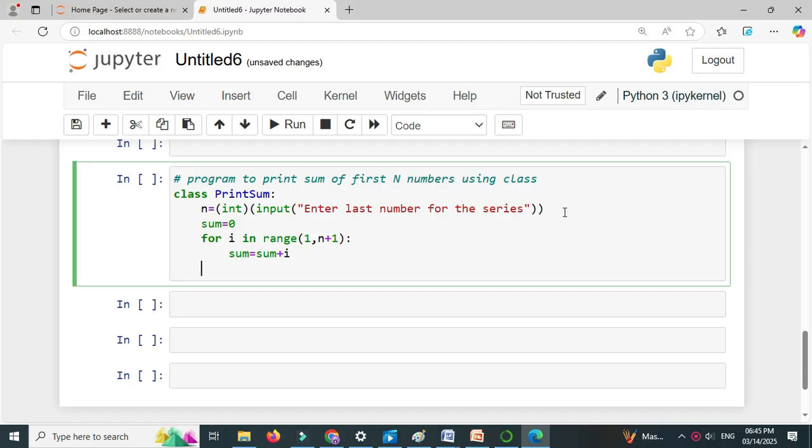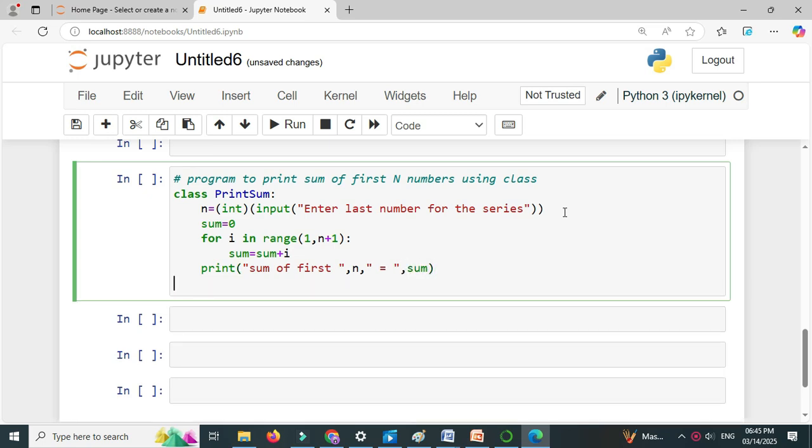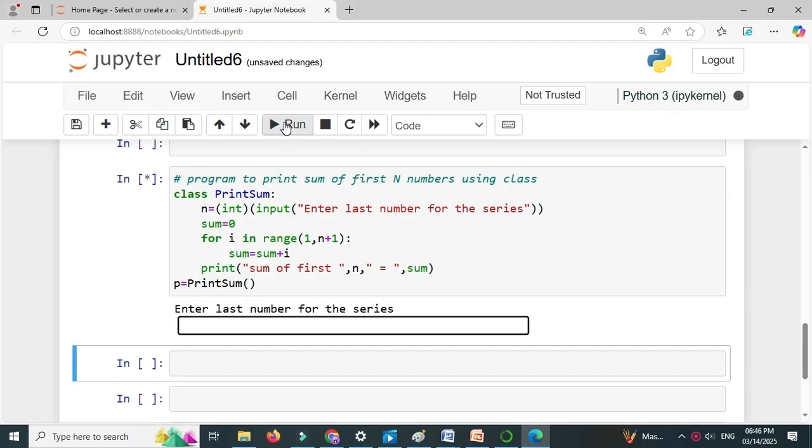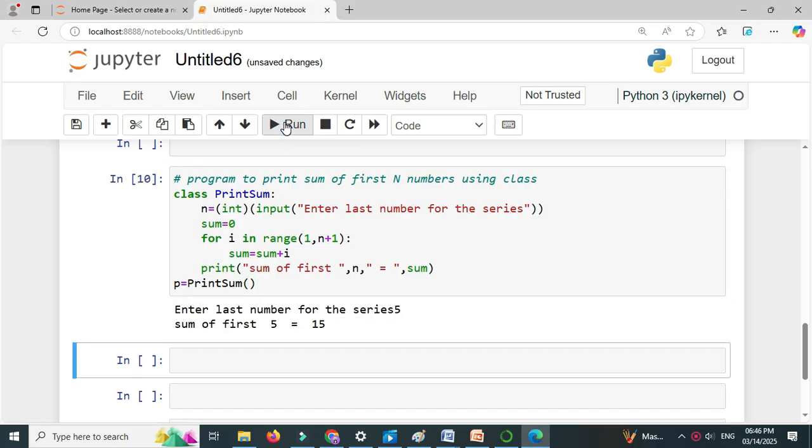And outside the for loop, we will print the sum as print sum of first n, and we will give equal to sum. And outside the class, to execute the class, we will create object for this class as p equal to print sum. And we execute. I will give last number as 5. It will print sum of first 5 number as 15.